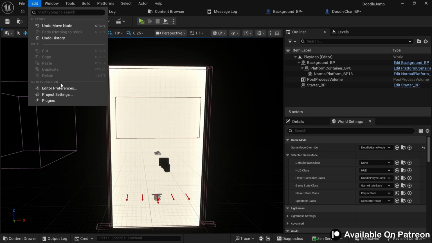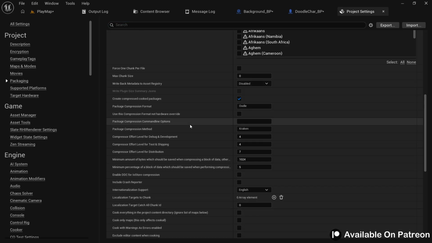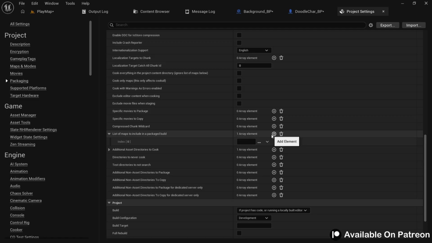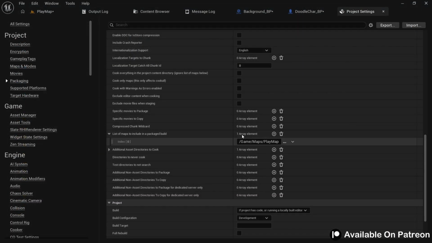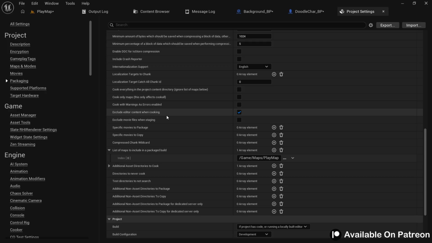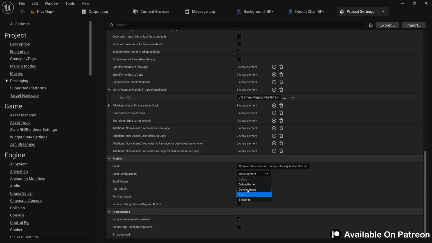So first of all, in your project settings, in the packaging section, go to advanced and scroll down until you find this list of maps to include in the package build, and here you have to list the map from the content browser that you want to include in your game, which is the play map in our project. And also you can check this exclude editor content when cooking, so this is going to compress your game file. And then you can set this build configuration to shipping if you are planning to publish this game anywhere, or you can just set it to development if you are just planning to test this game.